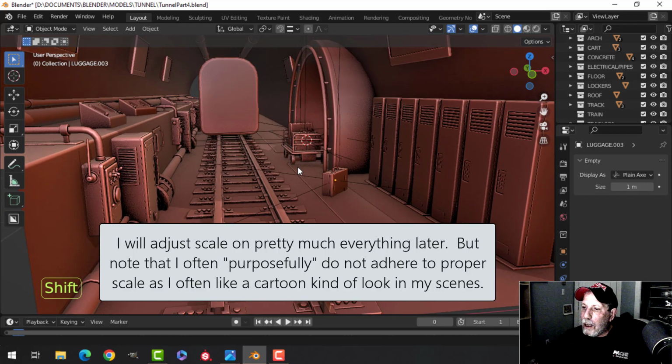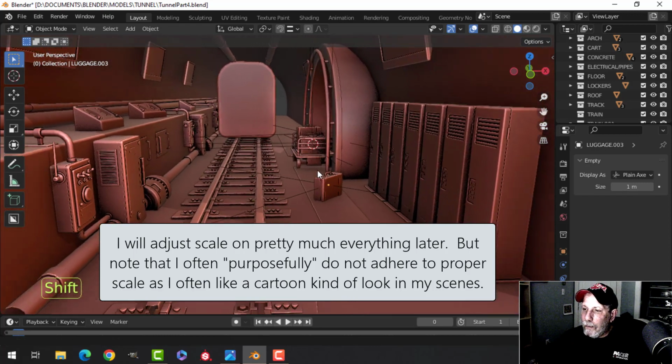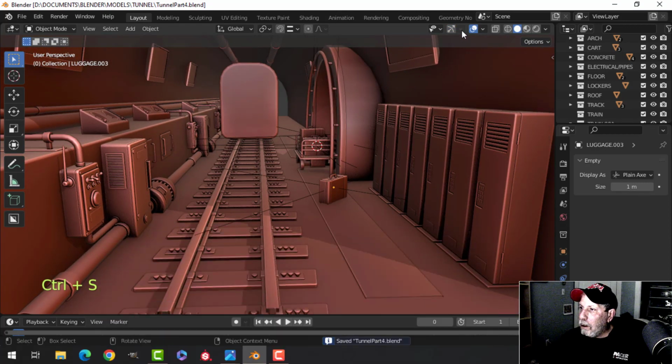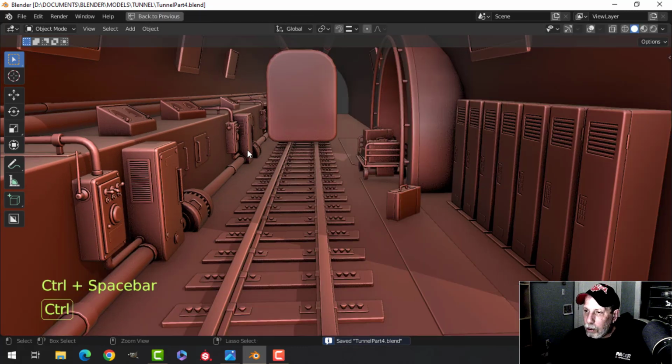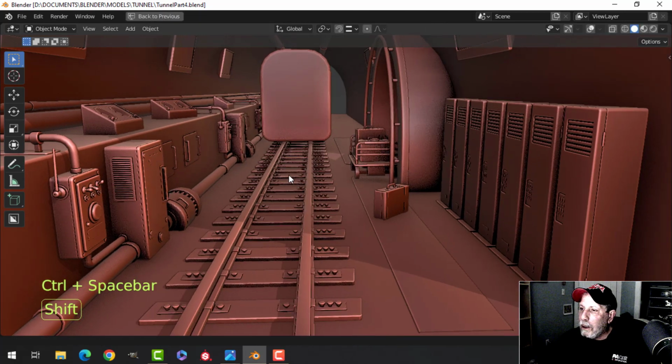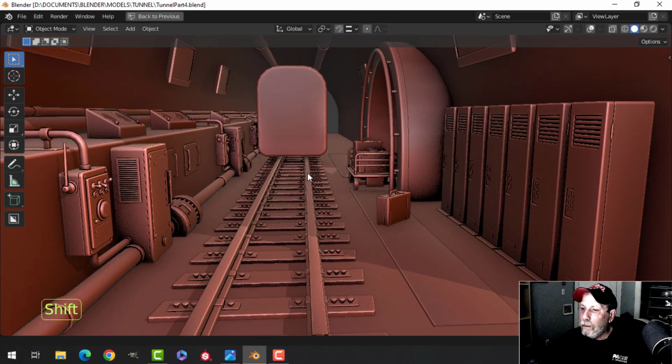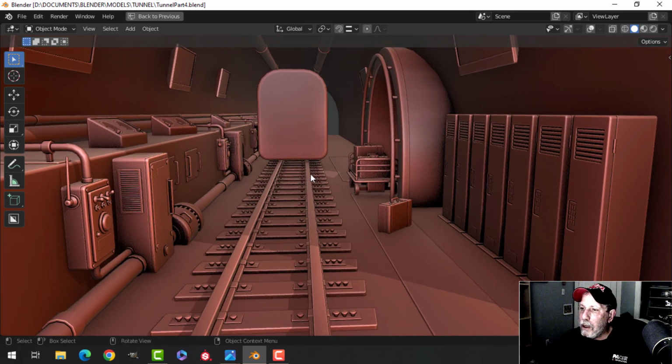And let's just get a sense for what we've got done here. We'll save that. We'll shut that for the moment. I'll Control Spacebar to look in a larger view. And this is our scene so far.